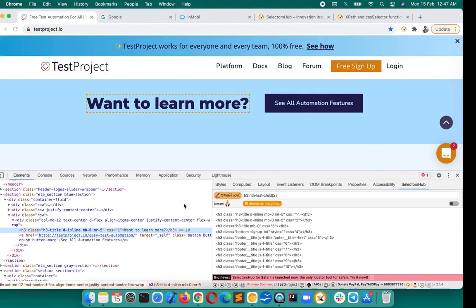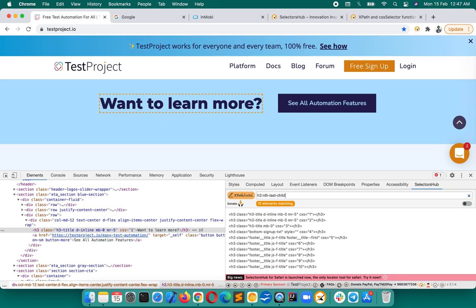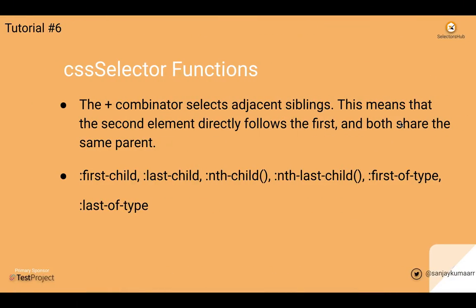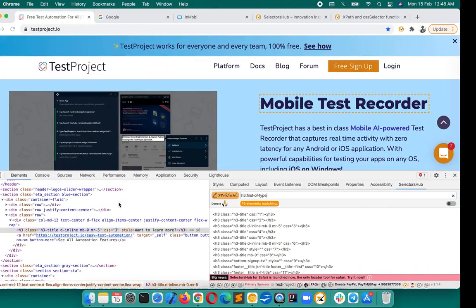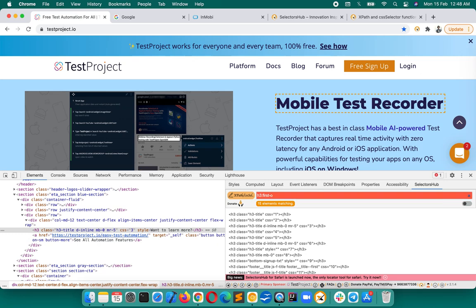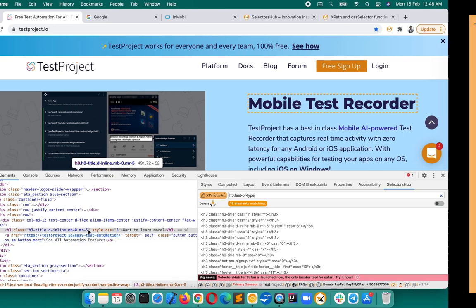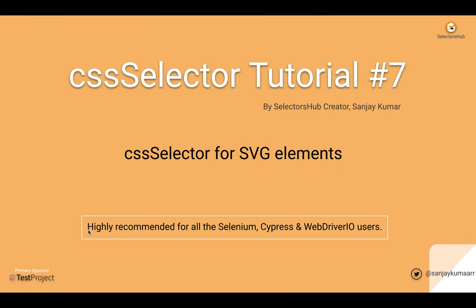First-of-type: this will give all those h3s which are of its type. So basically it will give all h3, because yes, h3 is there. Last-of-type: not much difference.